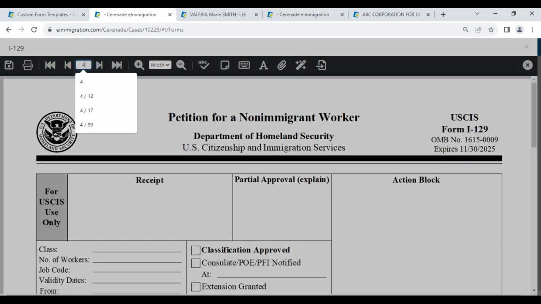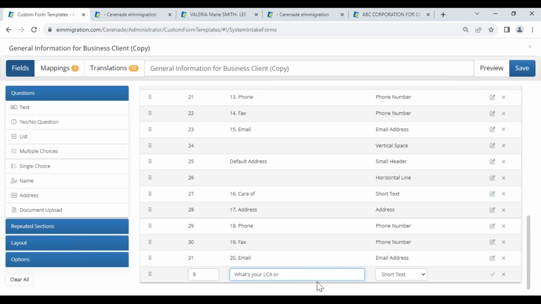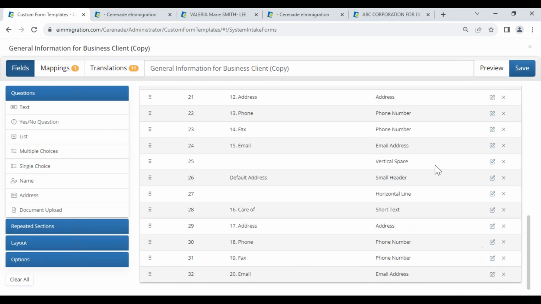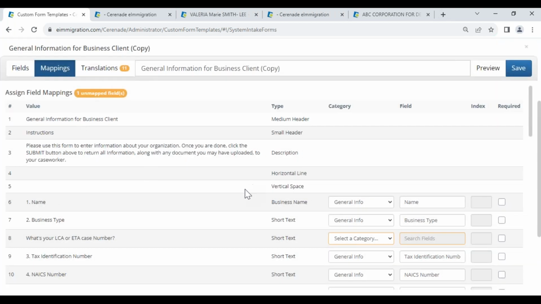I'm going to page 4 of the I-129 just so I make sure it says LCA, or ETA case number. Okay. What's your LCA or ETA case number? All right, so let's save it. Again, mapping it or translating it, it's important.